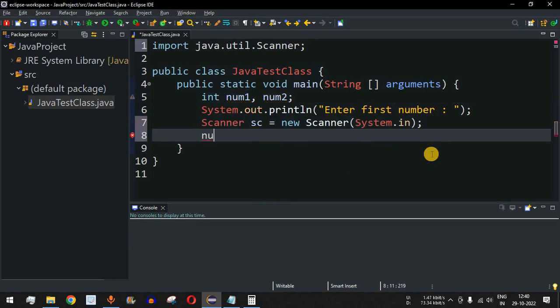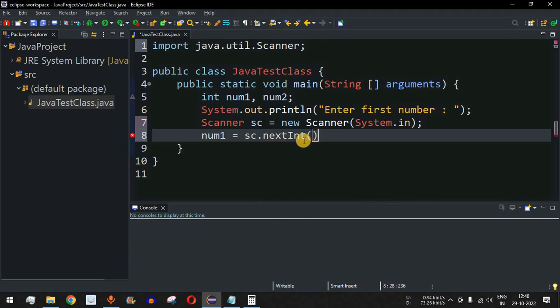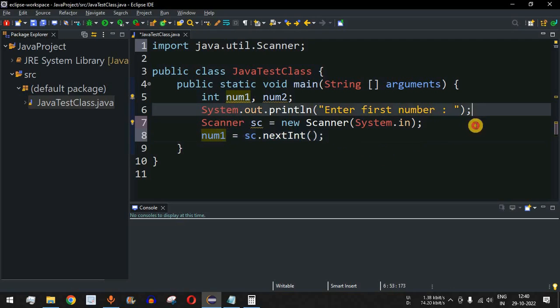So on the next line we will have num1 equal to sc.nextInt. So guys, as you can see, there are multiple methods in the scanner object. In this case we are going to use the nextInt method, because it will take the integer from the user. Similarly, for num2 as well, we will take the input from the user by using another print statement over here.